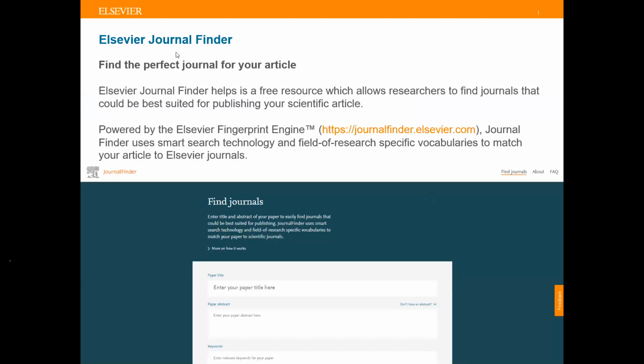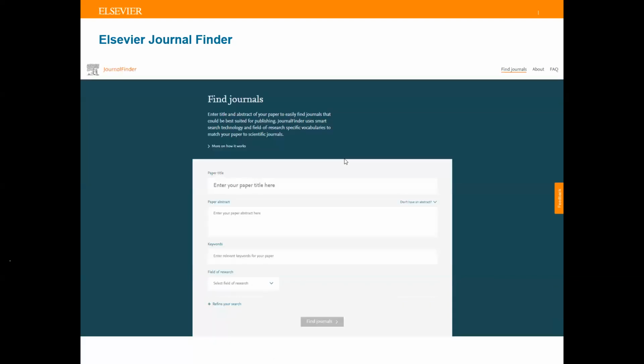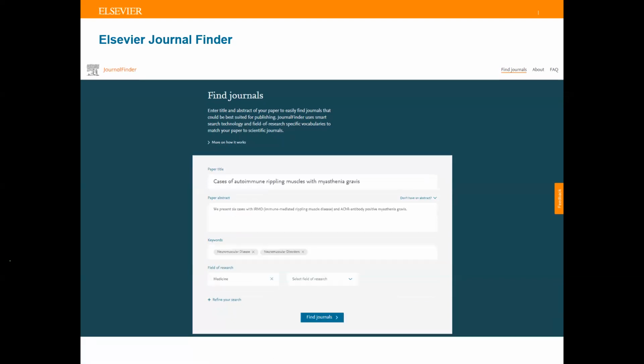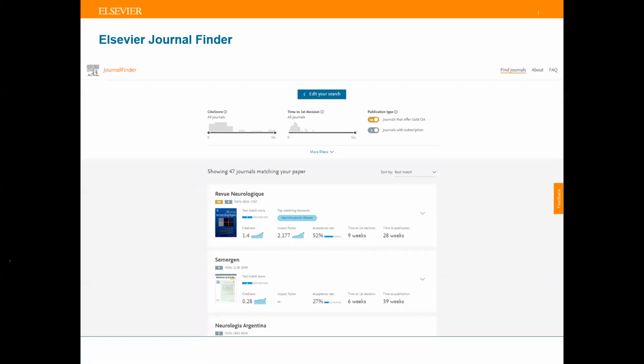Another one that we do is what we call the Elsevier Journal Finder. The Journal Finder itself is a very, very powerful tool. This is a free resource that allows you to find journals that are best suited for publishing your scientific article. It uses smart search technology and field of research vocabulary to match your article to Elsevier journals. You can see over here it is very straightforward. You can type in your paper title, type in your paper abstract, key in the keywords that you're looking for within your article itself, select the field of research, and we'll come up with a whole range of options of journals based on ranking, which we think suits your needs.